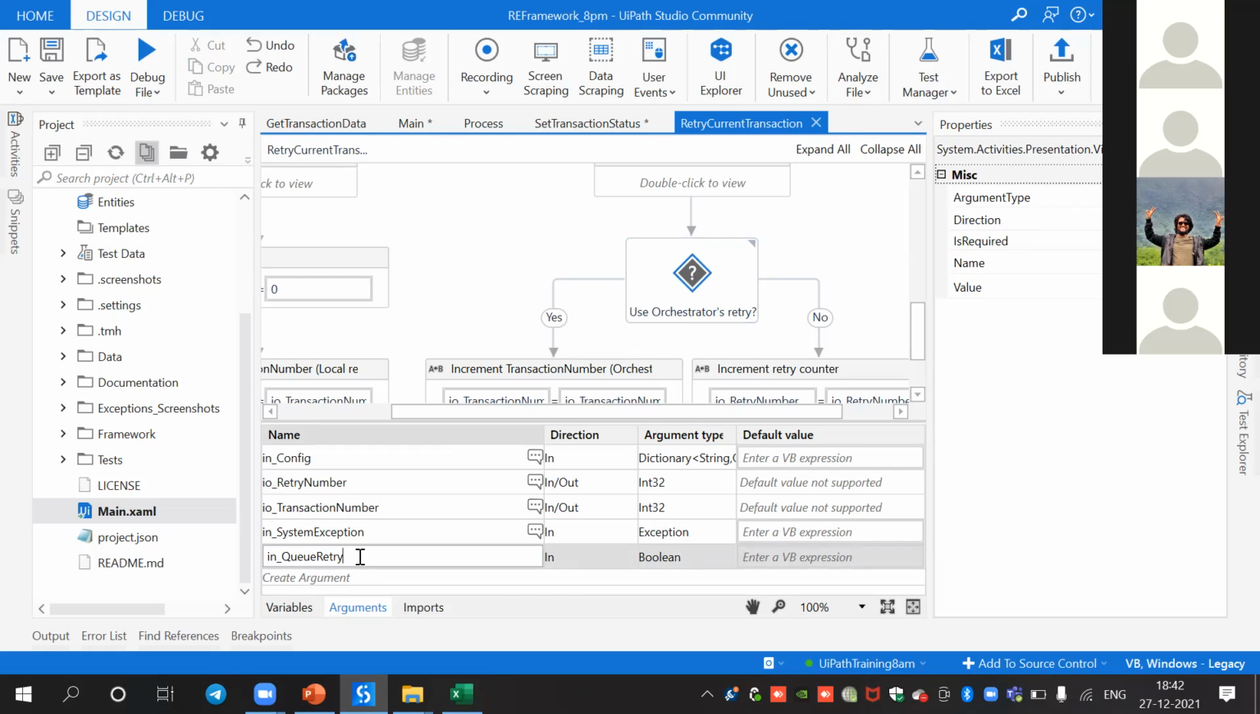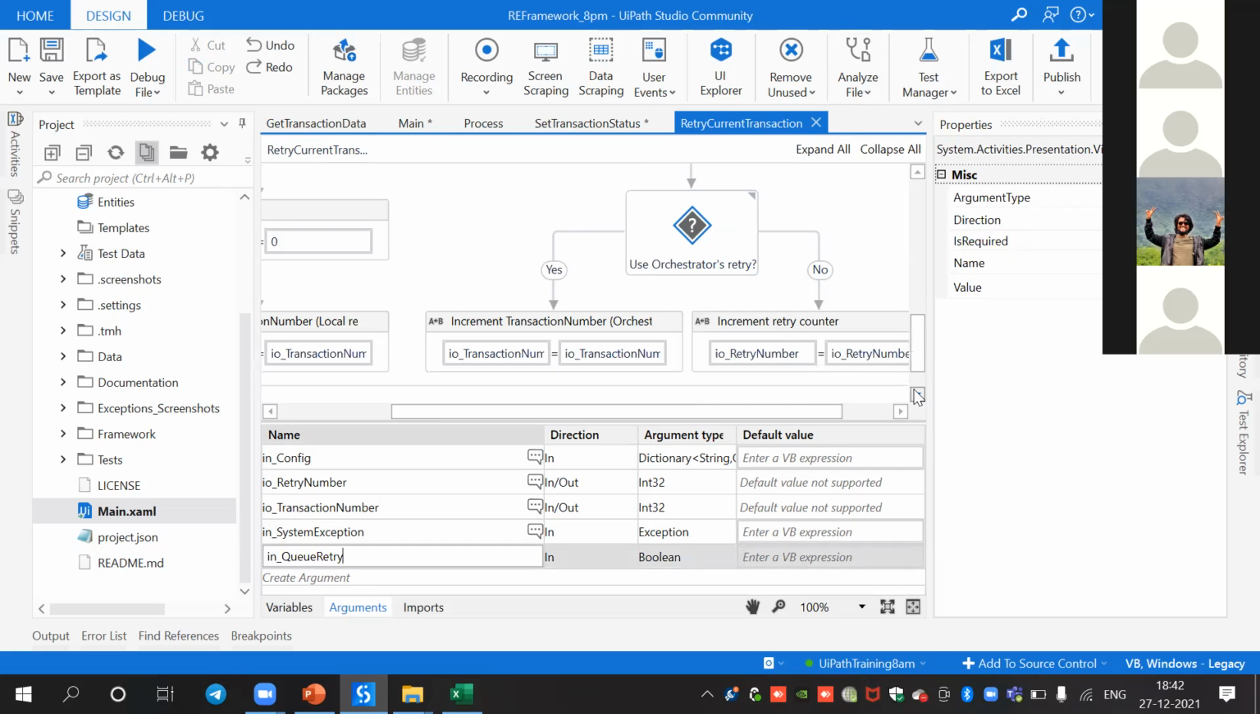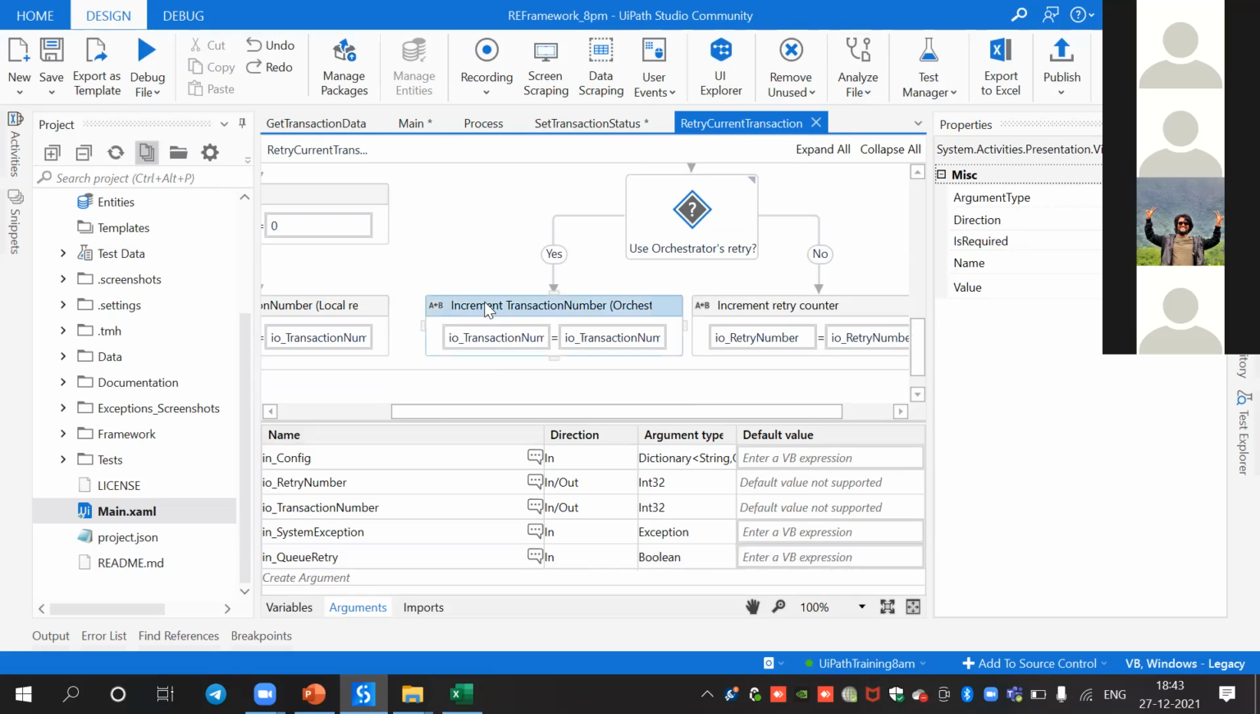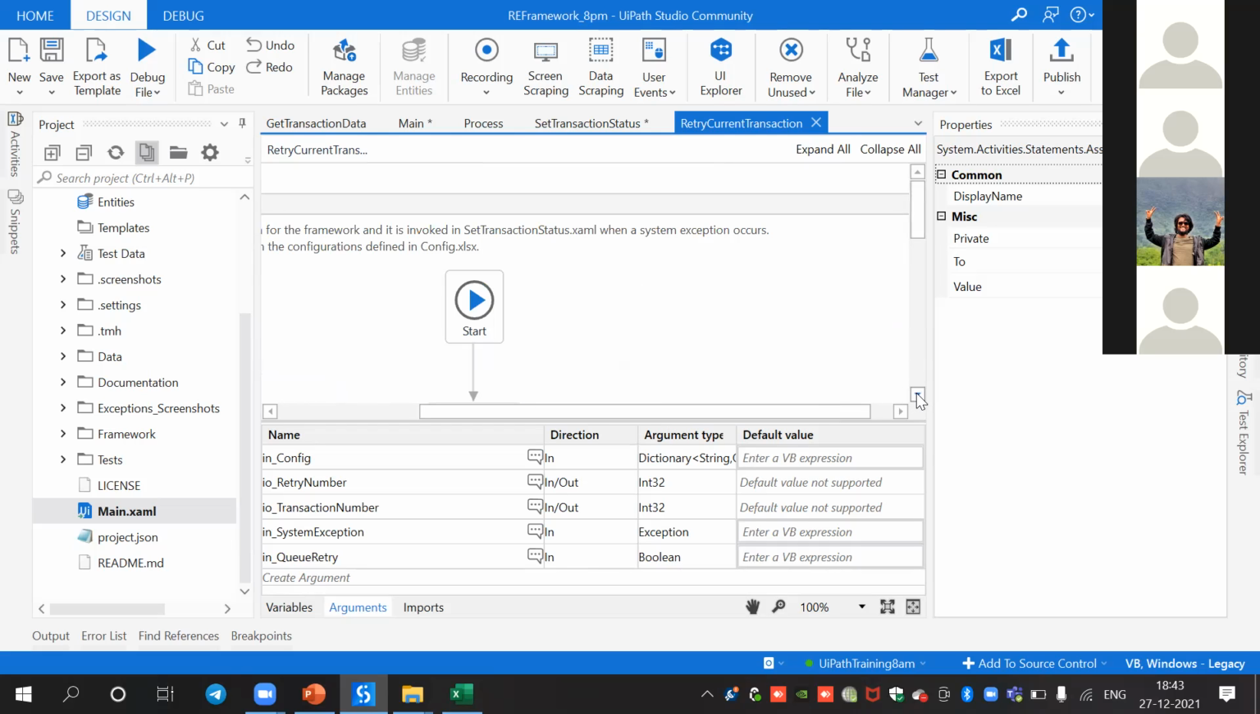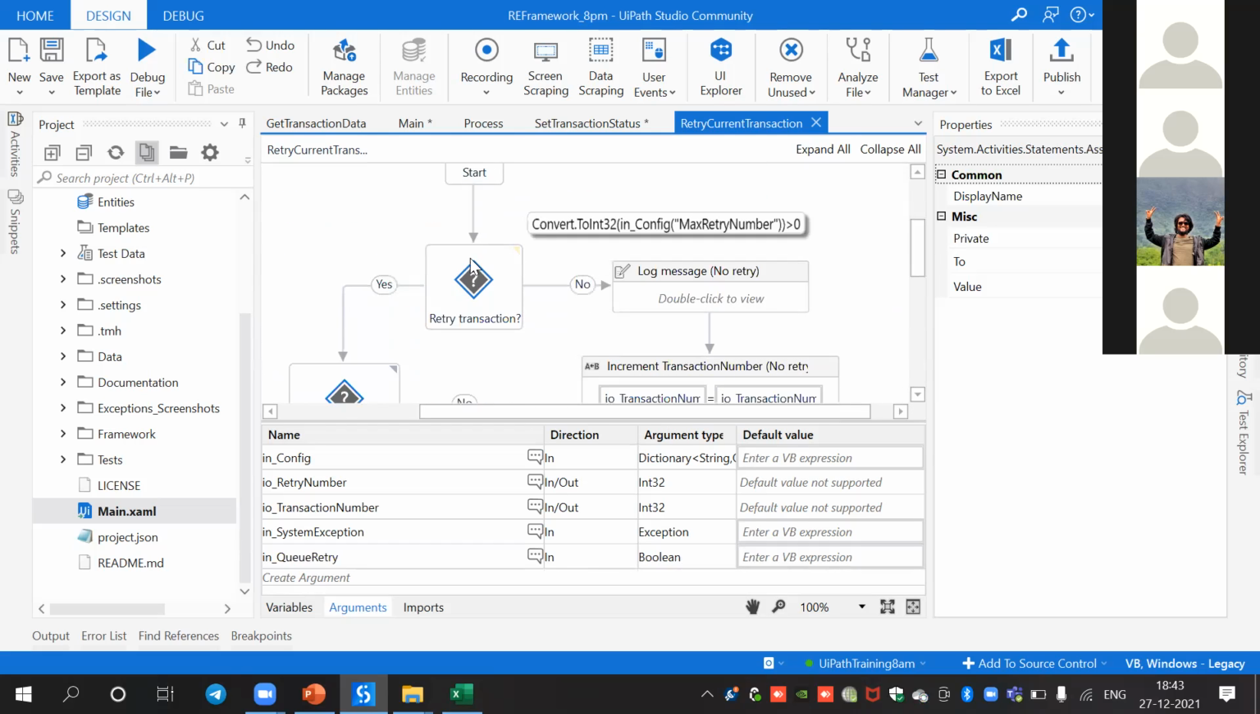So here queue retry is a Boolean value. If it is yes, the transaction number should be incremented by 1 to fetch the next item from the queue. If it is not, then our retry number will be incremented by 1. Then it will go and take the data again. You have to understand very clearly what it does.